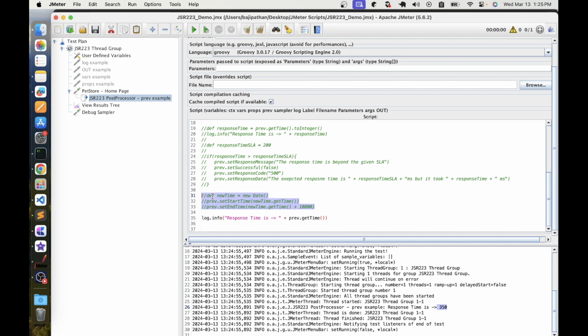Okay, so if you have such requirements to set some specific response time for the sampler execution, then you can make use of the Date class and write the code this way. Okay, so this is all about prev.